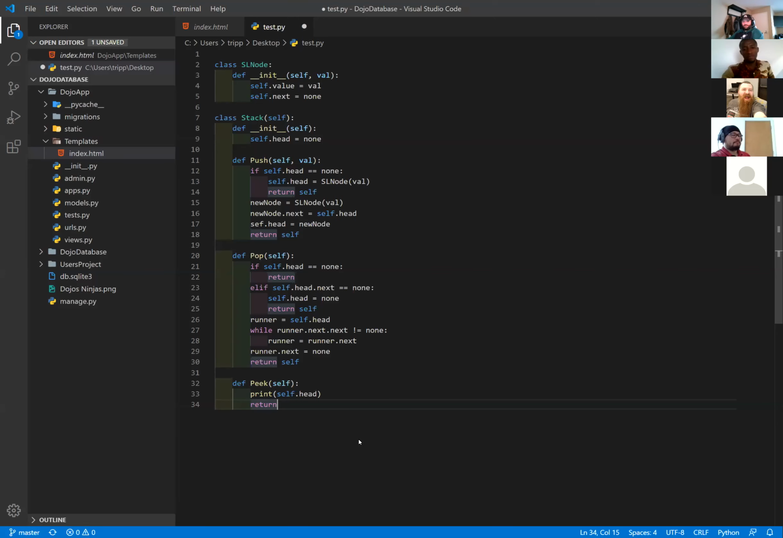Hey, quick question. For the peek, do you want us to return the value at the beginning or to print the value at the beginning? Print the value, return self, so you can chain if you wanted to. Although I guess if you were going to peek, you wouldn't chain because things might rely on the results of the peek. So you can just return the node itself or nothing. Either way.